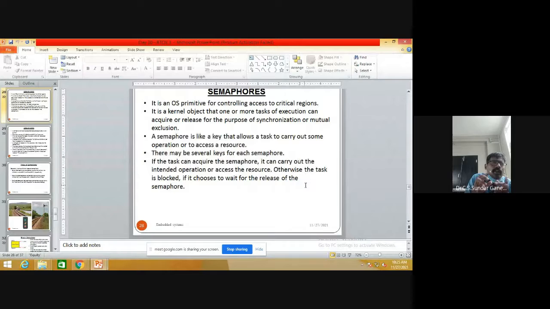If it is a very big area with a number of rooms, then there is a large number of keys. So a semaphore is like a big area, and for a particular semaphore, it has a large number of keys. It has several keys.